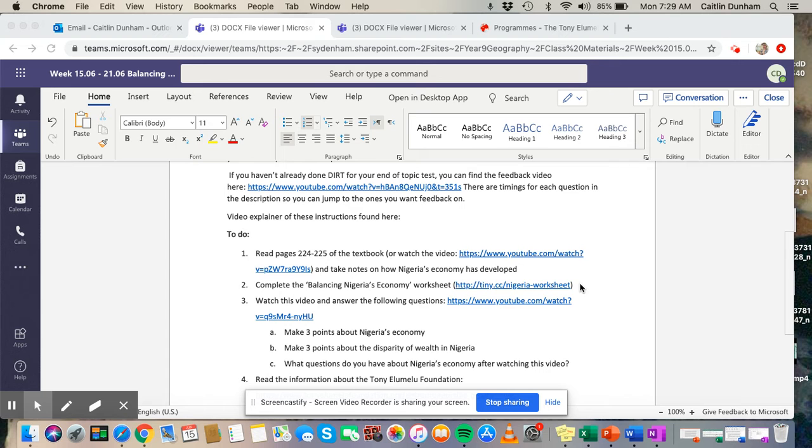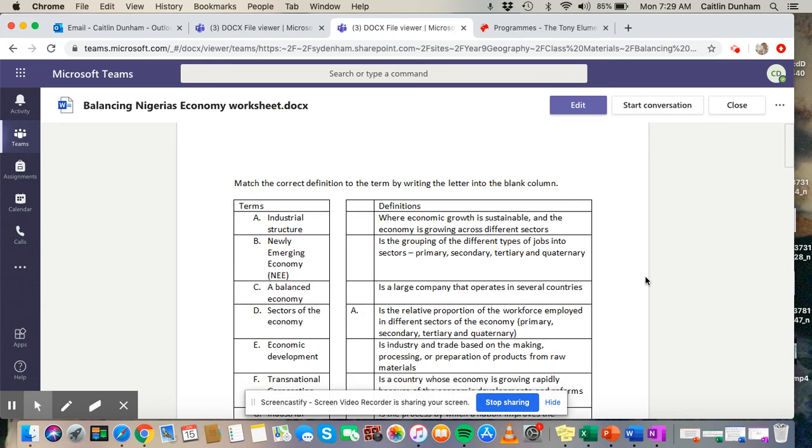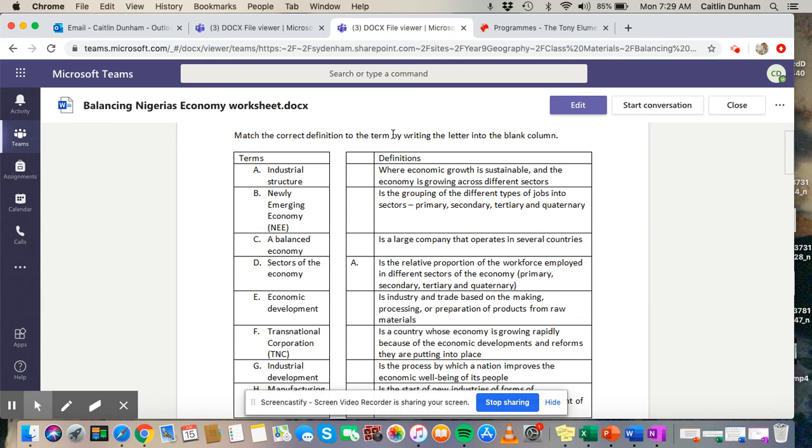I've put together a worksheet for you to then complete based on your readings. So that's also found in the class materials folder. I've pinned it to the top and it looks just like this. So we're going to match some of the correct definitions to the terms by writing the letter in the blank column. So I've done one for you. We've got a definition here. We've got the term here. So industrial structure is the relative proportion of the workforce employed in different sectors of the economy: primary, secondary, tertiary, and quaternary.